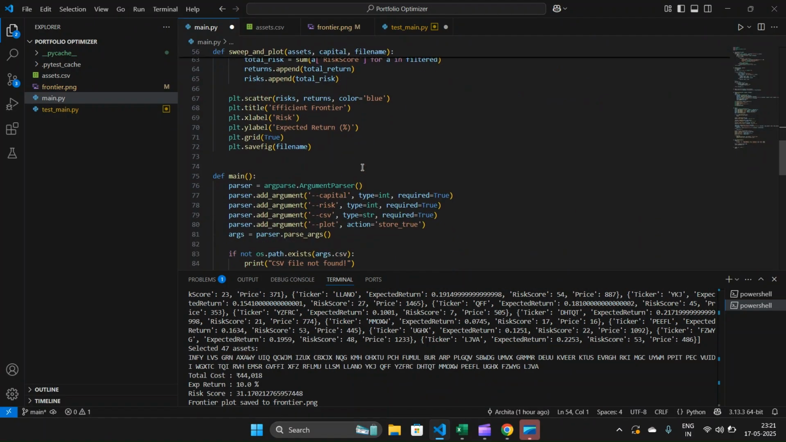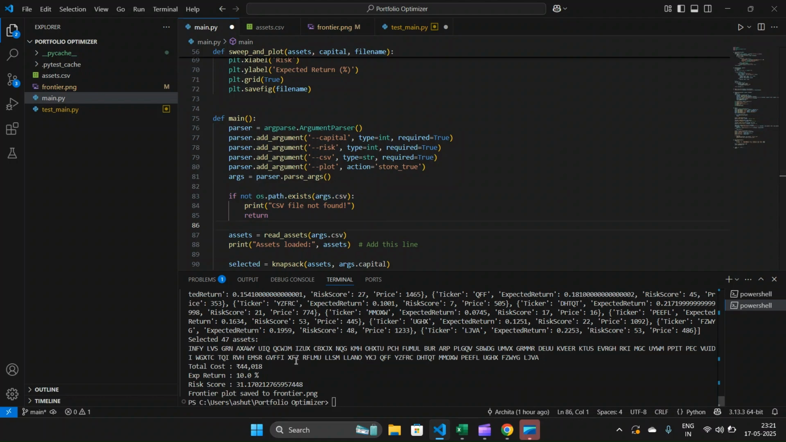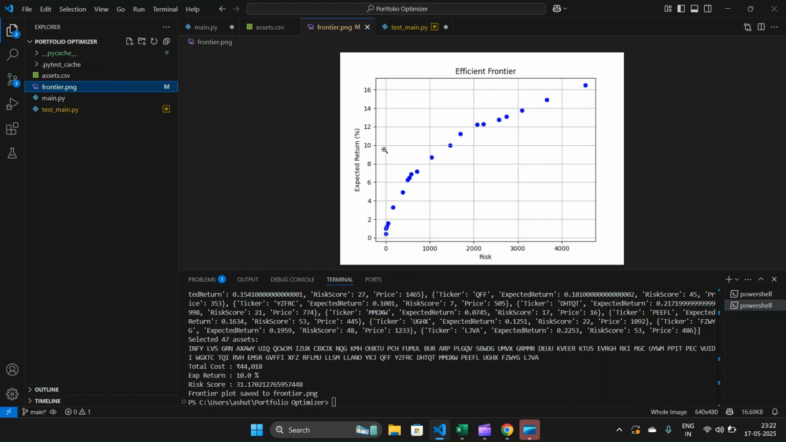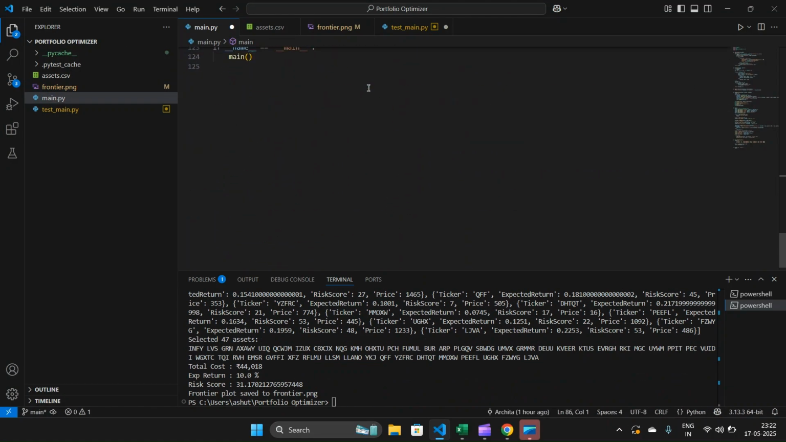Also, I'll show one more thing, that I've also used safeguards for error handling just in case. So now let me check the plot. Yeah, this is the plot generated according to risk versus return. So that's all about my project.